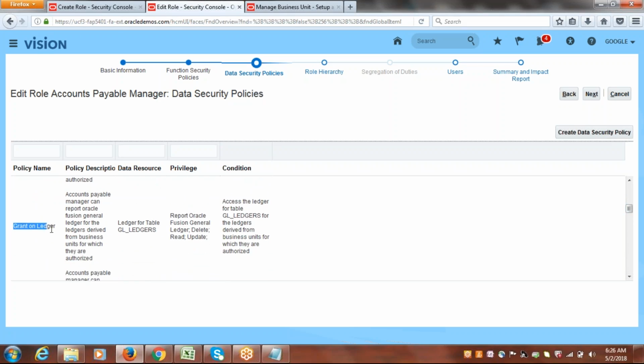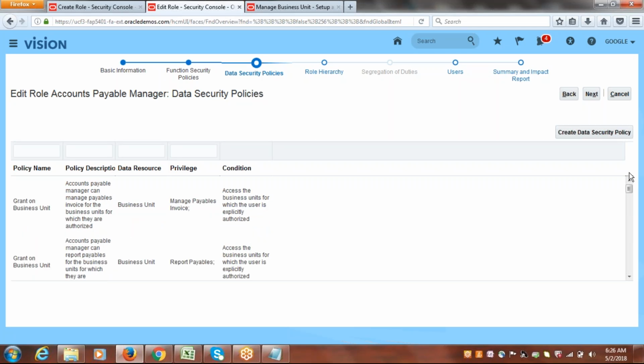You can give the grant access to ledger also, because when you're recording the transaction, the payables, ledger access is also required to enter the debit credits, code combinations, currency information, calendar information. So for the data resource name you can select ledger for a table, real ledgers, and the condition is what you can refer, and you can just select. That's how you can create the altogether custom data duty role.